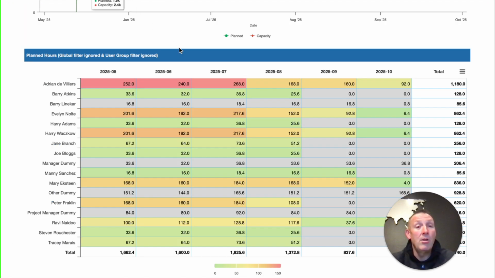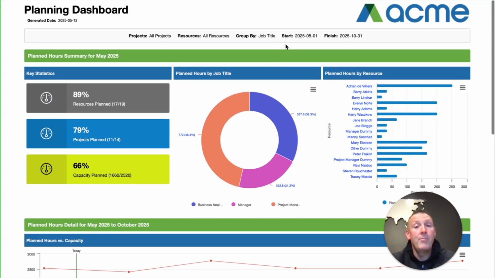Ultimately, the end goal is to be able to give you a view of your resource capacity and be able to show you where some of the bottlenecks are and show you where some of the capacity is. And this is very useful when driving through the portfolio and deciding which new projects or initiatives you want to take on.